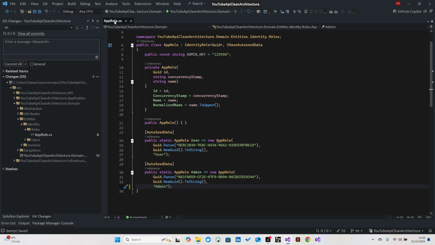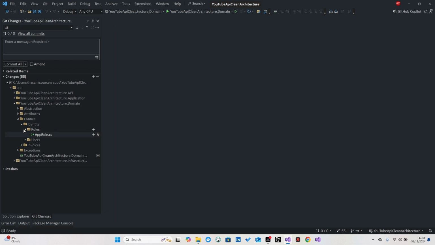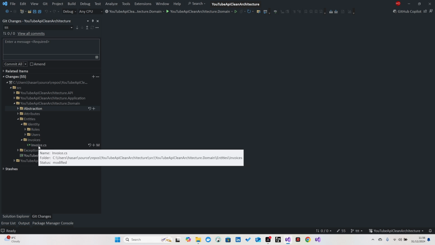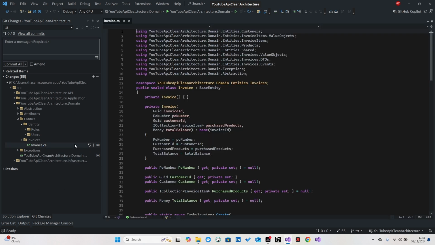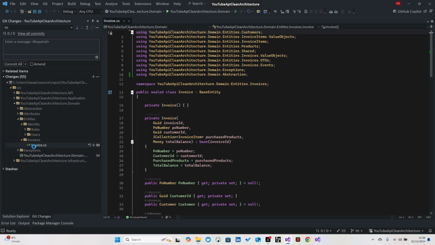Now I'm closing this AppRole, and let me check, is there anything I'm missing? Let me have a quick look. Abstraction is completed, attribute is completed, roles done, user done, DTO, events, all of them. Let's have a look. Invoice. But I don't remember, to be honest, what I did in the invoice section. Let's have a look quickly.